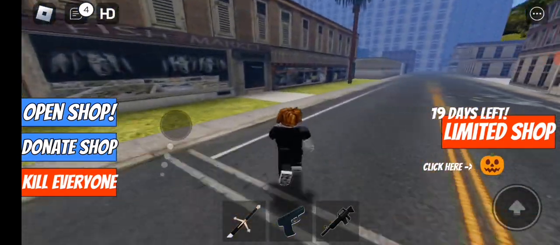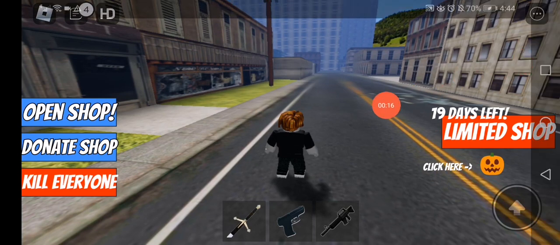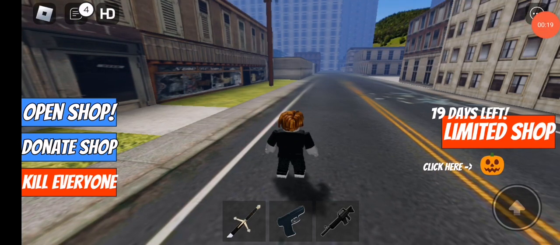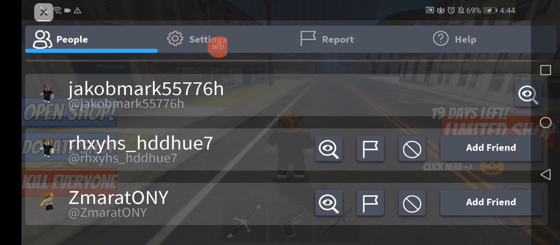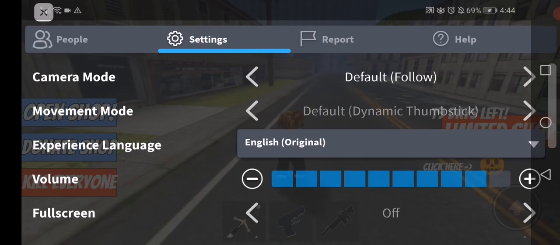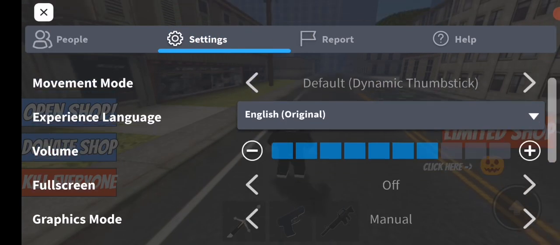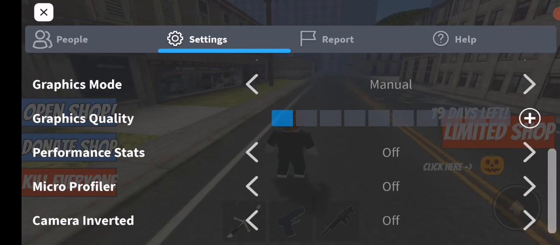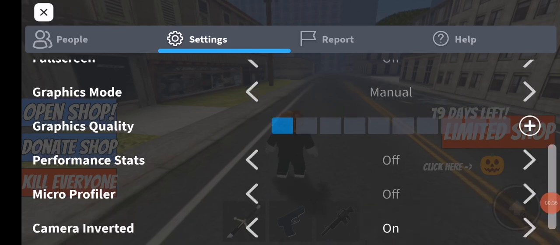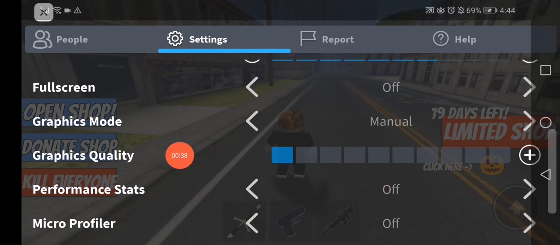So all you have to do is go to the settings on any server on Roblox from here, as you can see, and then click on this settings option and scroll all the way down. And now all you have to do is turn on the camera inverted, and then make the graphics quality as low as possible.